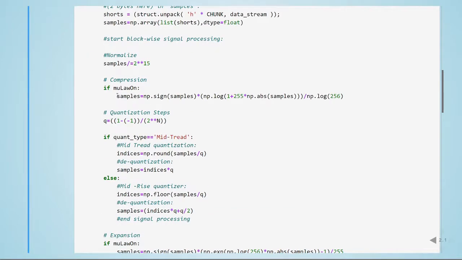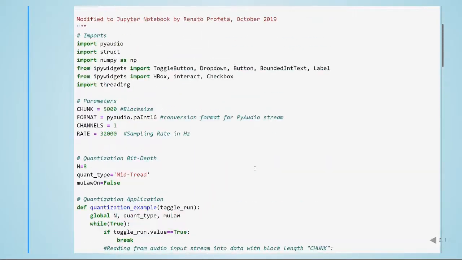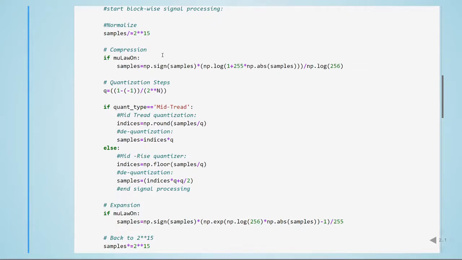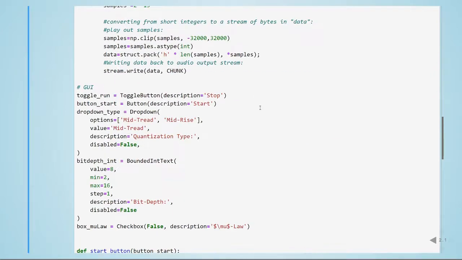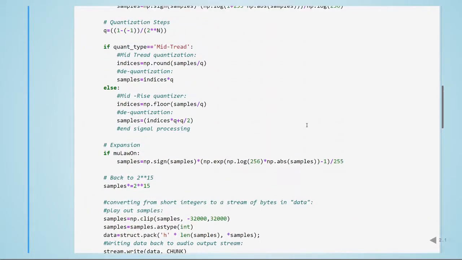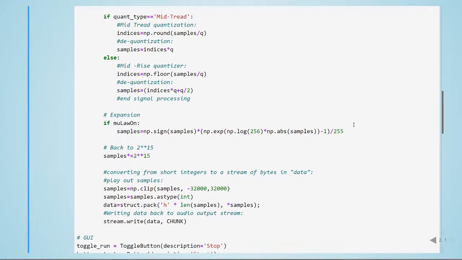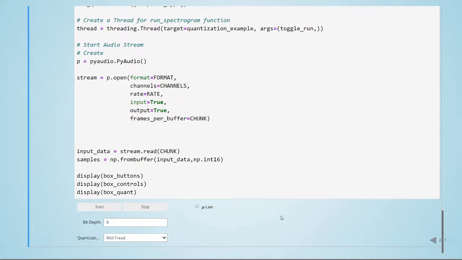When the mu law is on, if we select this checkbox, there will be this compression here. Then we have a mid-thread or the mid-rise, which we can select from this box. Then we will have the expansion: after the dequantization we have the expansion, and then we need to bring our signal, which is now from -1 to 1, back to 16 bits, so it goes from -2 to the power of 15 to 2 to the power of 15. So let's do this test.